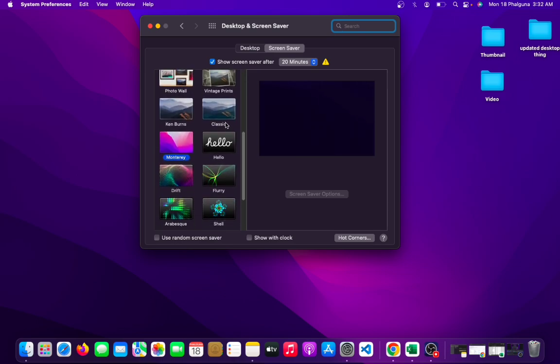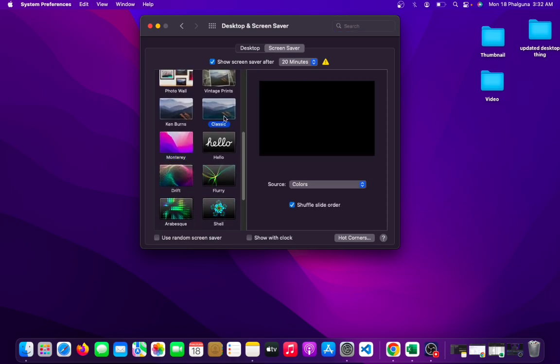Let's suppose I will take this classic one. When you select one, a preview will appear here on the right side so you can see how it looks when your MacBook is idle. Choose the one you like the most. Let's suppose I will select this classic and I will click on the preview option to look at how it is looking on my MacBook.